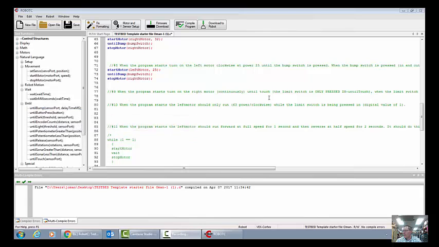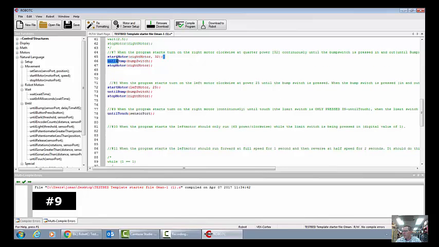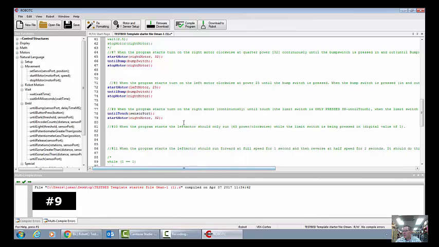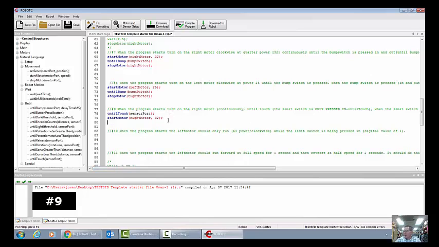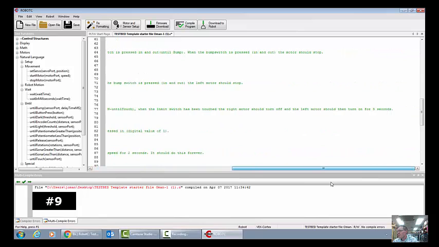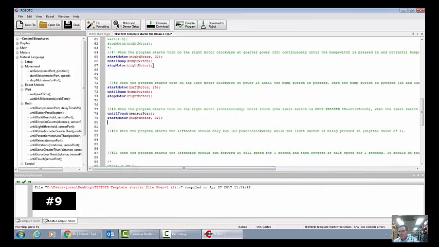Okay, number 9, we need to use the until touch command, so I'm going to grab that. Okay, we need a start motor, right motor. If it doesn't tell you a speed, you can just make up a speed. It doesn't matter. Okay, we should stop the motor.